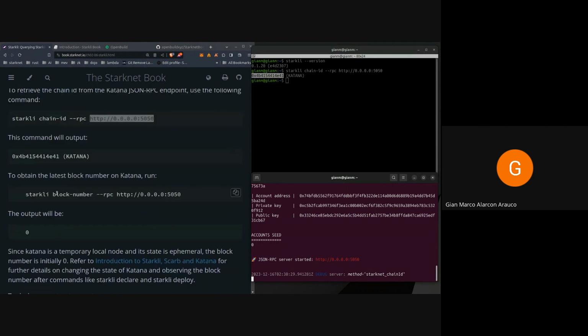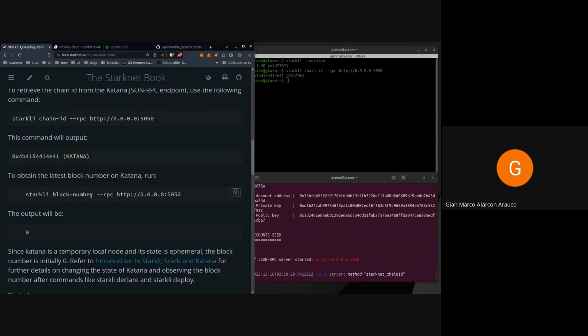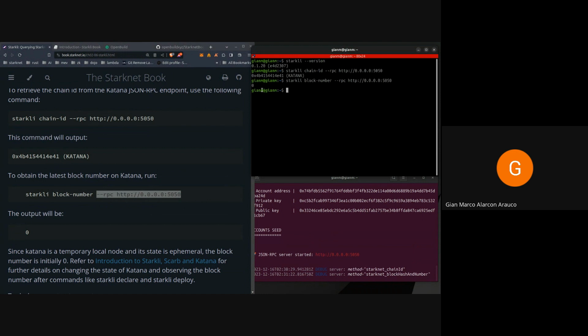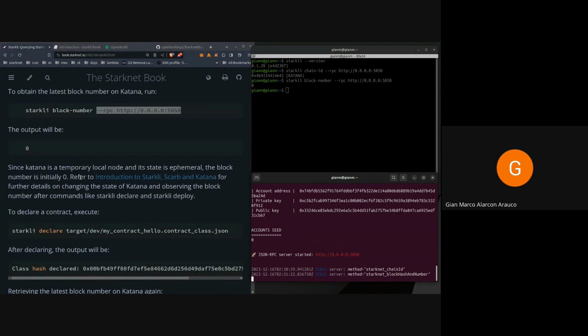We can also use Starkli to check what is the latest block number on Katana. So we can do this. We just replace here. We have to put block-number, and then we have to pass this argument, RPC, and the URL. So we have starkli block-number, and then we pass this argument. And then, yeah, we get 0 because we didn't do anything yet here. So that's why Katana is still on 0. Yeah, the block number is 0 because we didn't declare or deploy anything on Katana yet. So that's why.